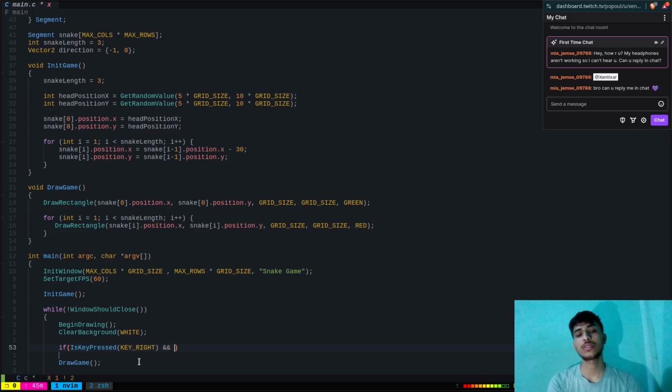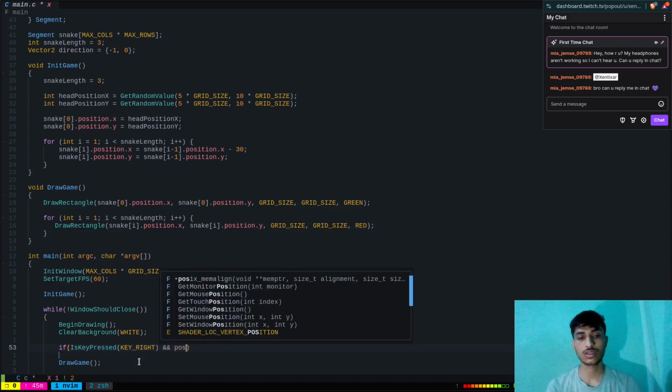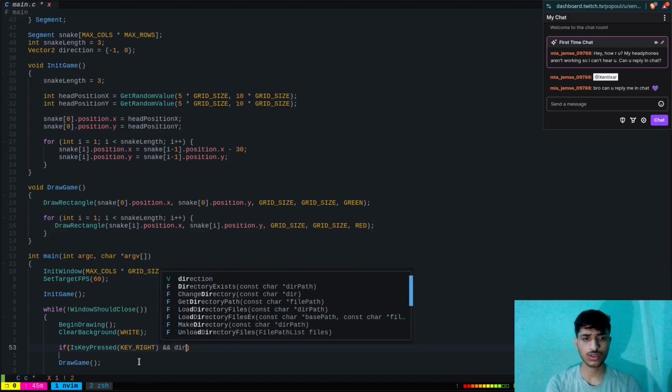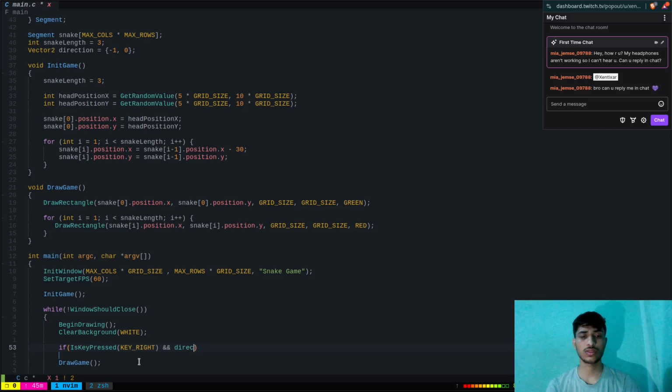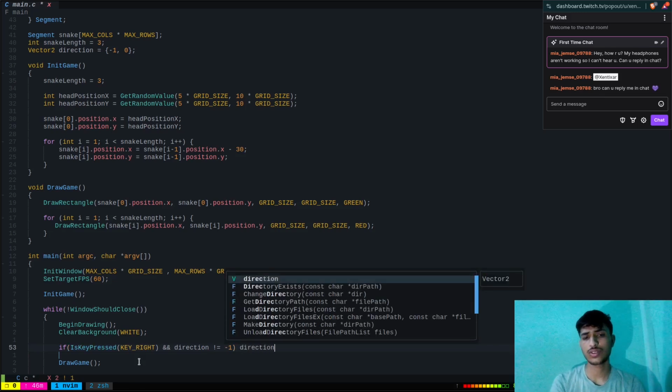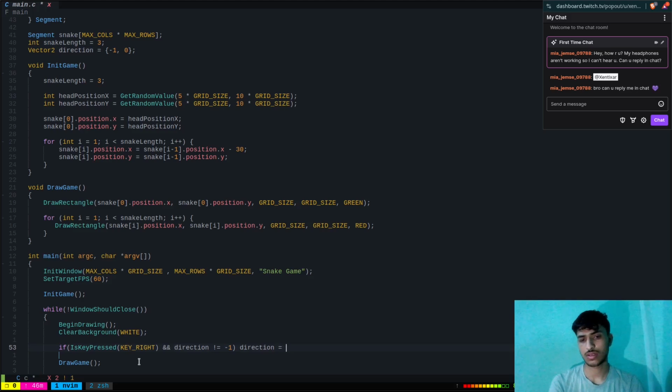and if the direction, sorry, direction is already -1 or 0, is not equal to -1, then you can simply set direction equal to 1, 0, right?